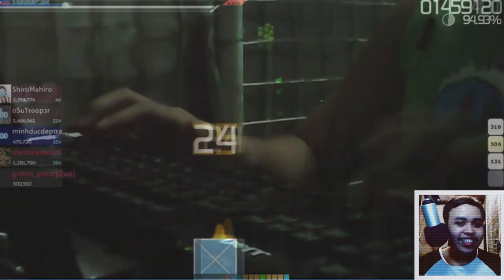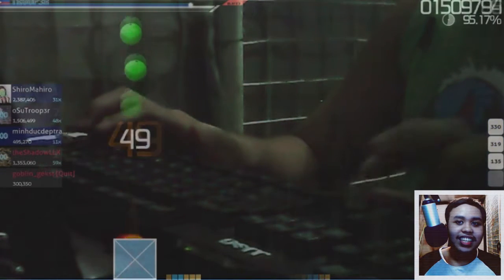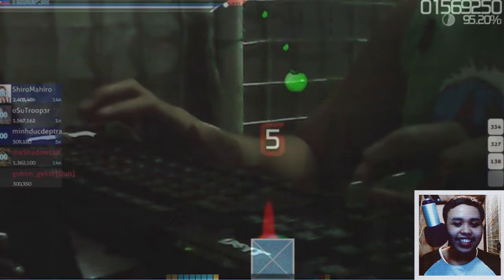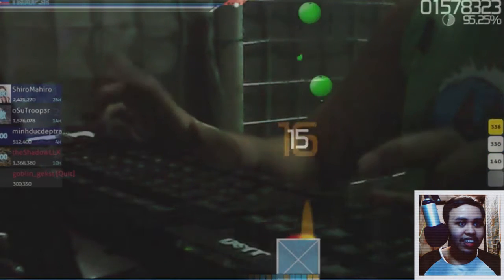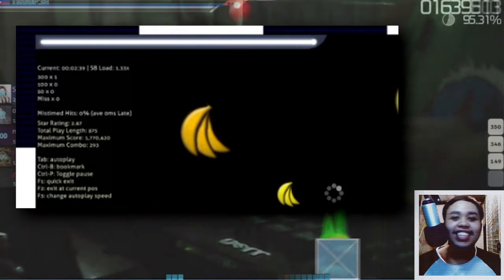The timing of the map. Alright, so that's why it's not going to look very janky, in my opinion, afterwards. And by that time, I had already adjusted it, and it was 2.87 stars with a combo of 293.